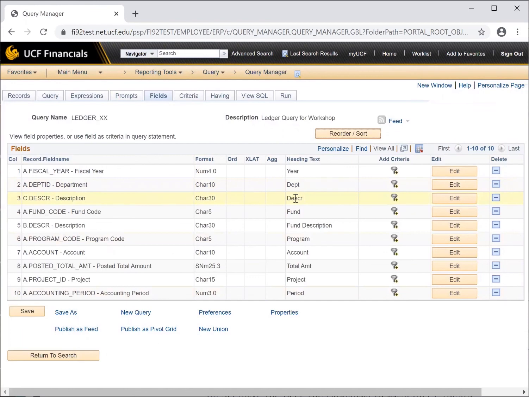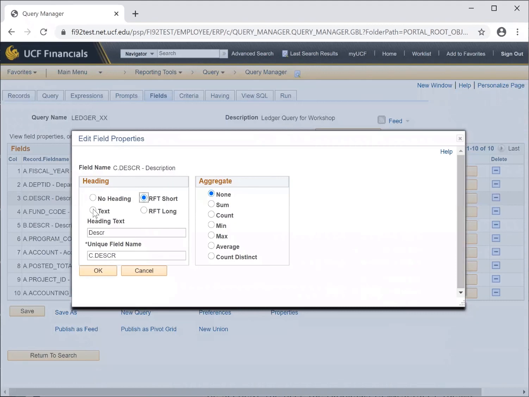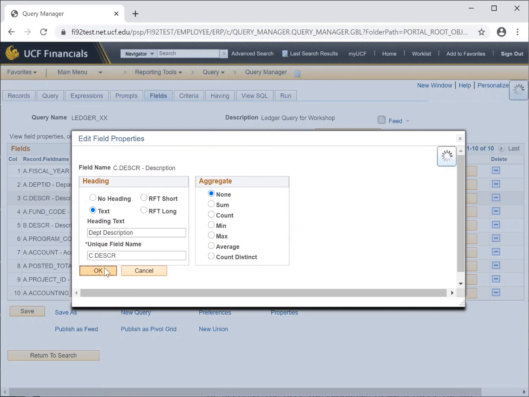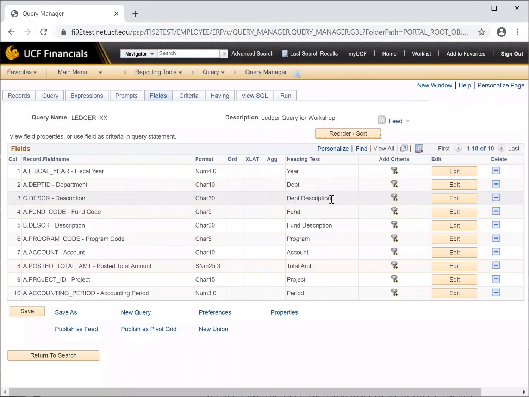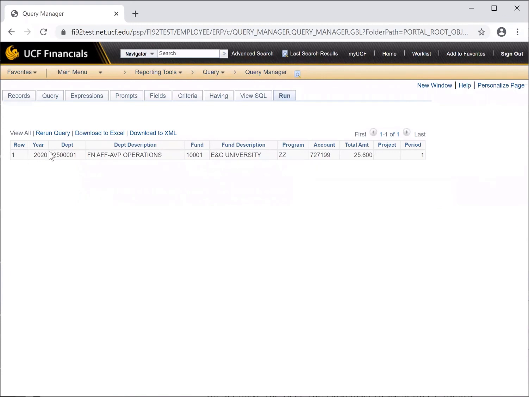I want to change this description, so I will click on the edit, select text, and add department. And I think I will just leave that one abbreviated. Department description. Say OK. It says department description here. I'm going to save it. I'm going to run it. And now here I have department, and here's department description, fund description.